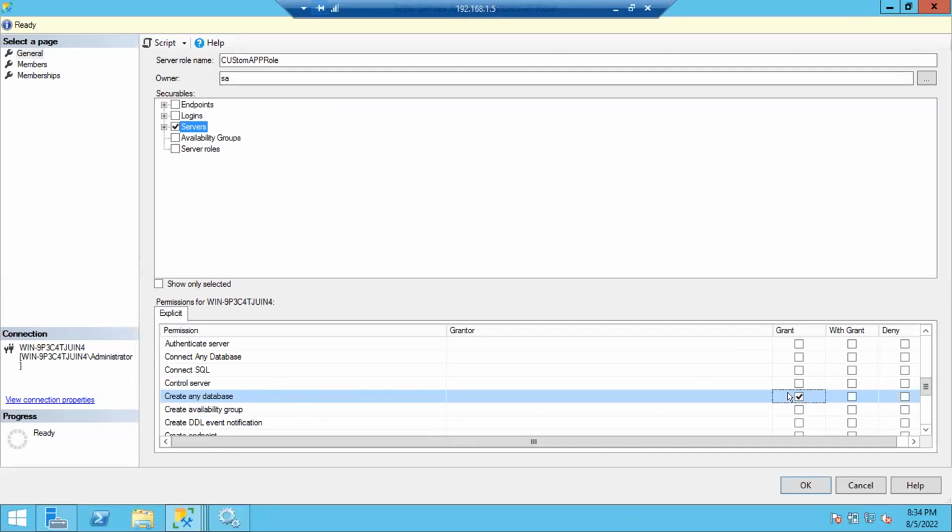Which means Ramesh can create any database, right? If you give with grant create any database permission, Ramesh can create any database and Ramesh can give the same permission to others also. If you give deny permission, what will happen? You can select both grant and with grant, or with grant is enough. You can select both at a time. But if you select deny, these two get unchecked. What does it mean? Deny create any database means what?